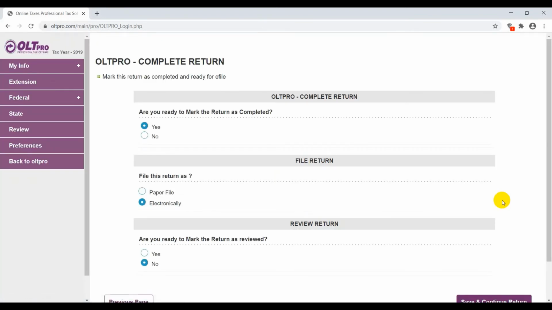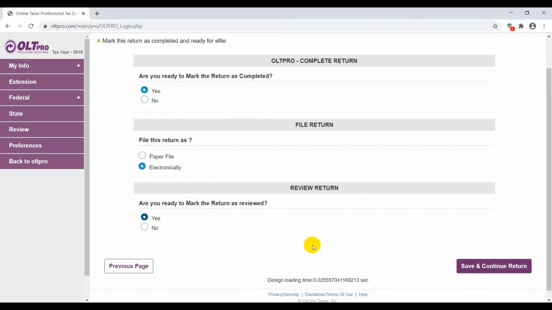All right, so on this screen here, we got a few questions here. Are you ready to mark this return as completed? It must be answered yes. How do you want to file this return? Electronically. And are you ready to mark this return as reviewed? You must answer yes to these questions here, otherwise it won't let you file electronically. But since we did, we are indicating we do want to file electronically, and now we just hit Save and Continue Return.